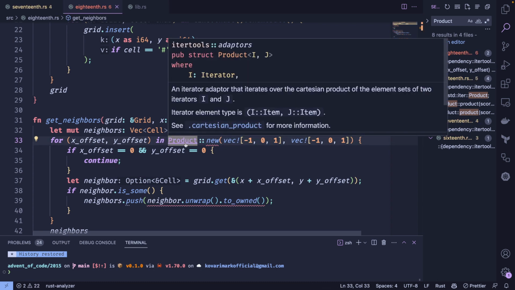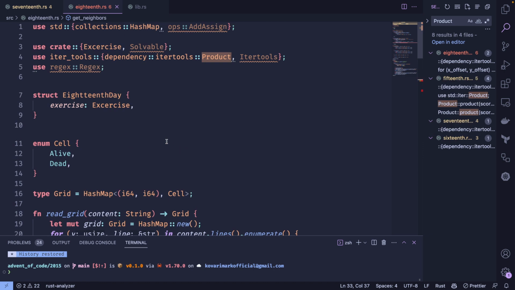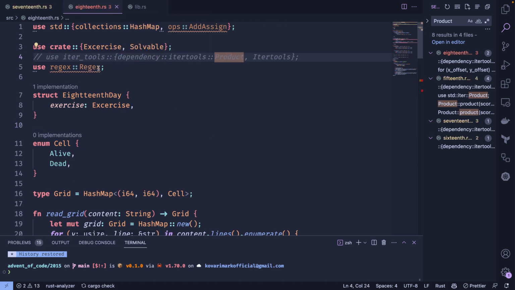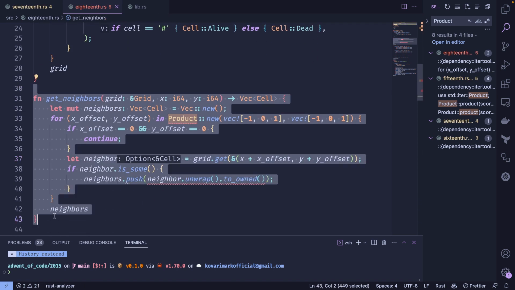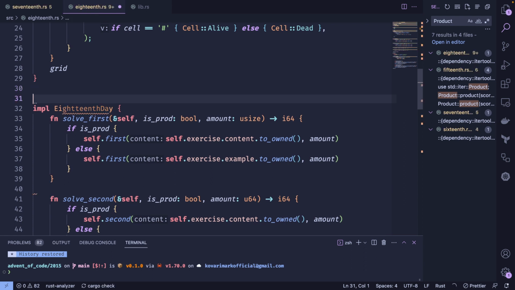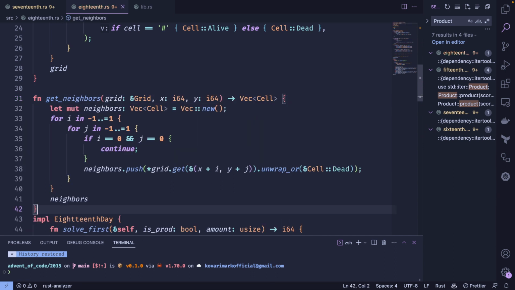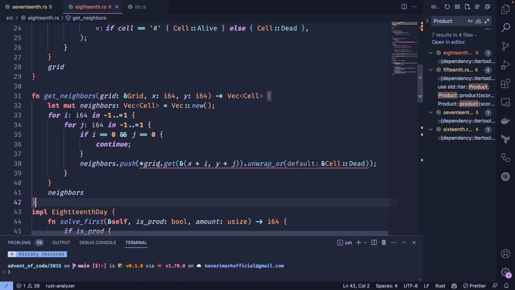We do have another product as well here, the iter2's product. I'm not sure about this thing yet. So we should get neighbors. Function get neighbors. Looking good.